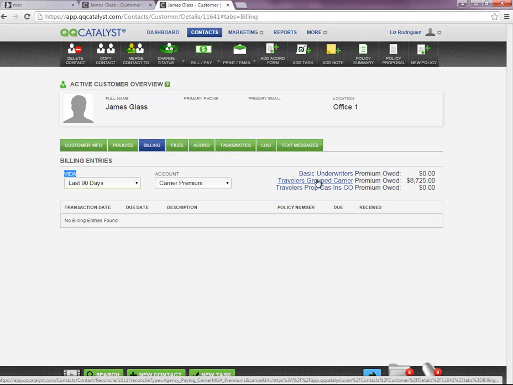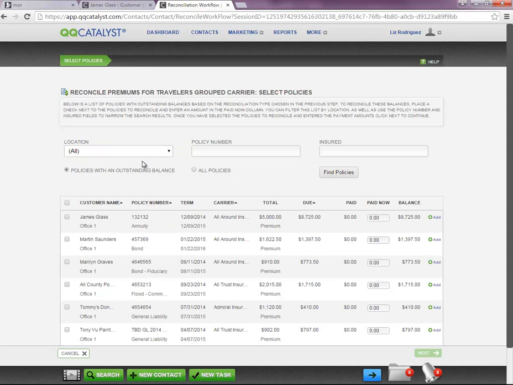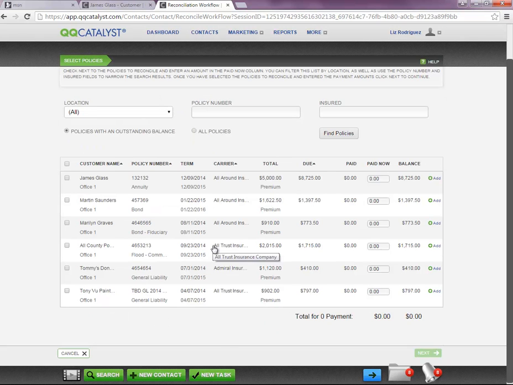This is a hyperlink that will take you directly to the reconciliation section for this particular carrier. In this case, I can see under Travelers Grouped Carrier that there's a total premium due of $87.25 for this account. So I'm going to go ahead and click on that option, and it's going to bring me to the page within that carrier's account where I can reconcile all the premiums that I am paying to this particular carrier. In this case, I was on James Glass account, so I'm going to select that option.